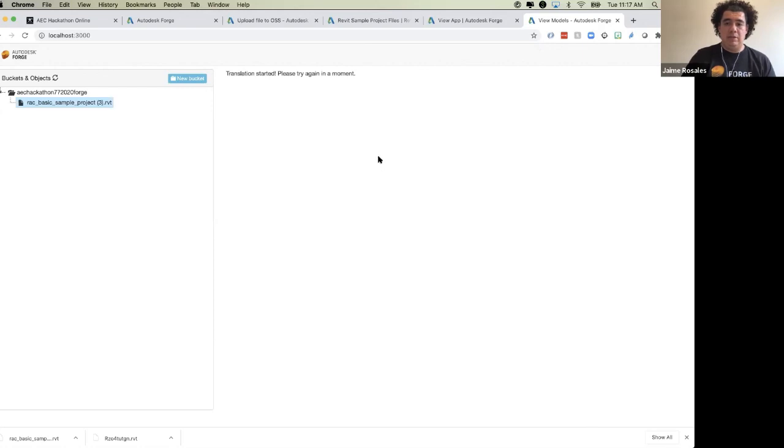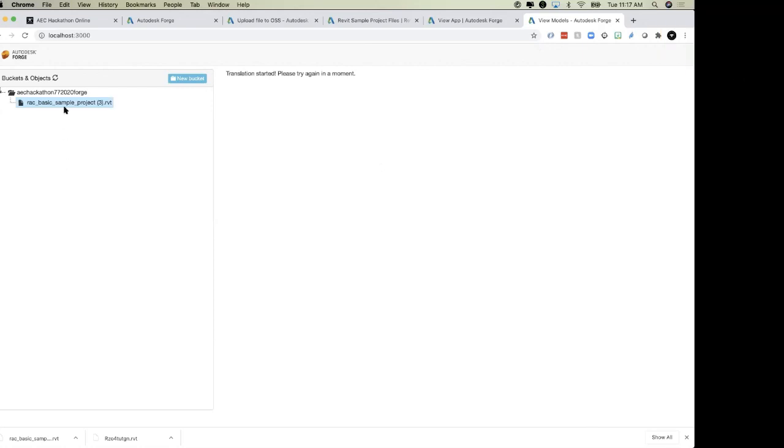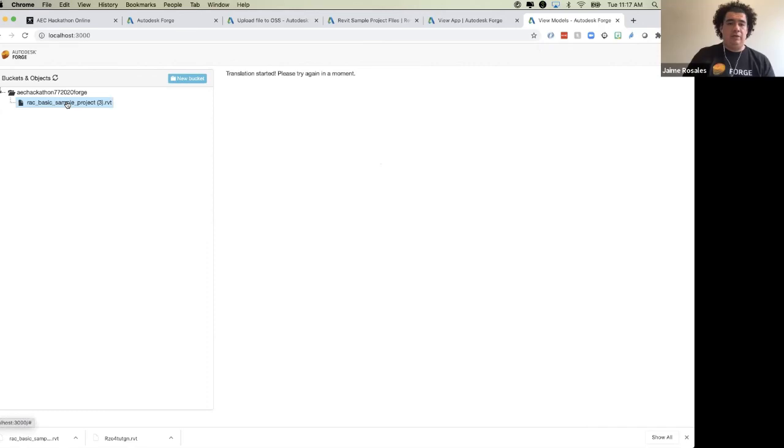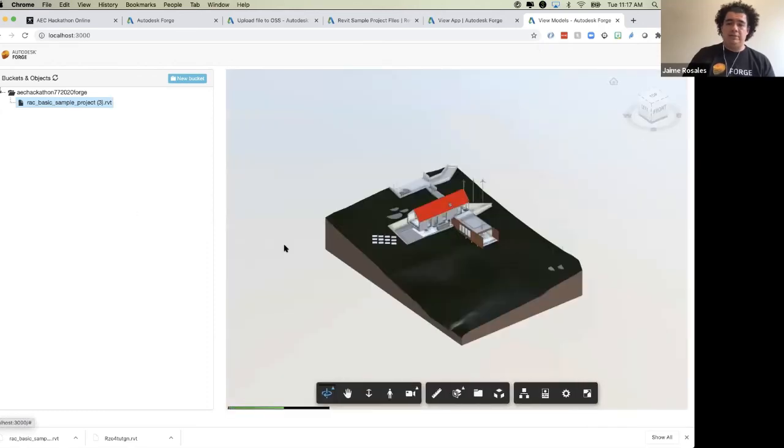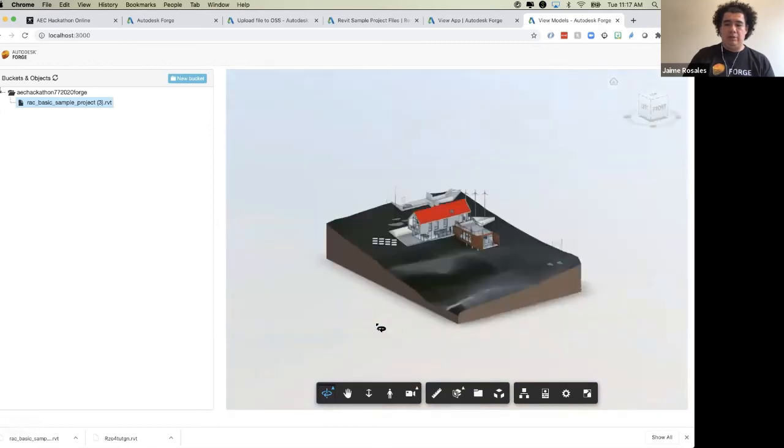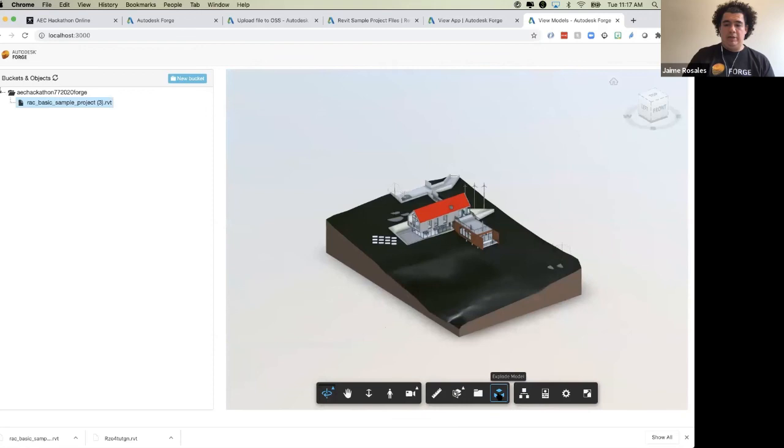Thank you, Adam. All right, so now if we gave it enough time, now we click on it. Now we get to see our newly loaded model directly on the viewer. And we have a way to start playing around with our model.